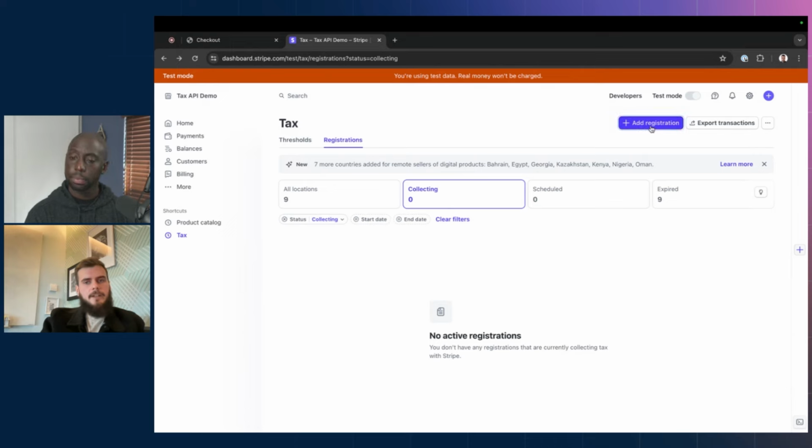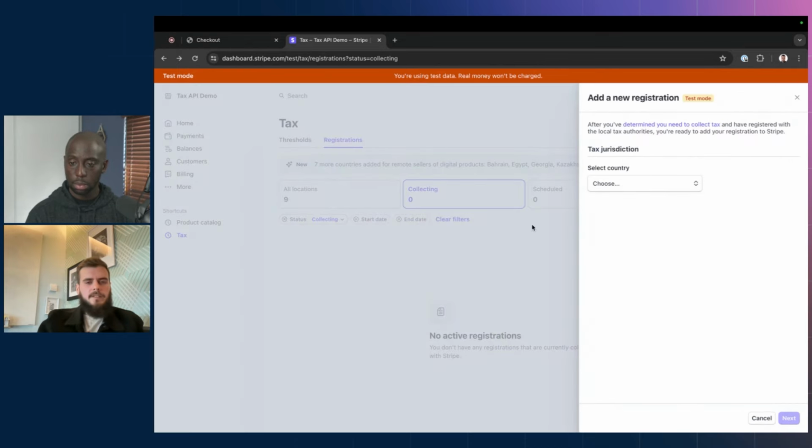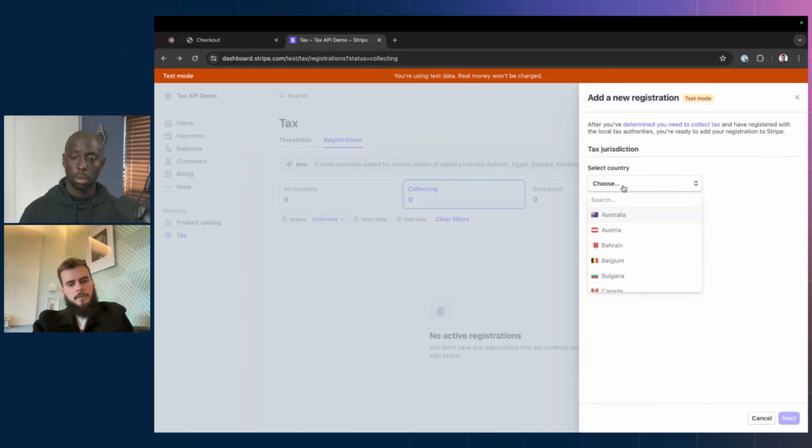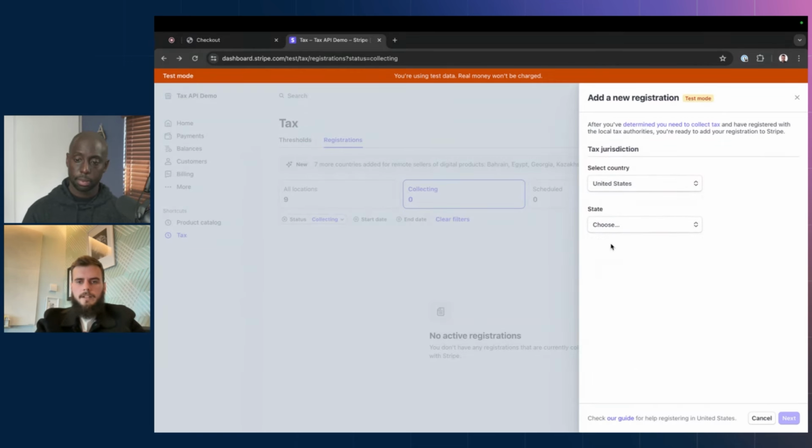The second piece is registrations. Stripe Tax only collects or calculates taxes for the locations that your business is registered in. So in this case, for the purposes of the demo, let's assume that we are registered in the United States, Illinois.